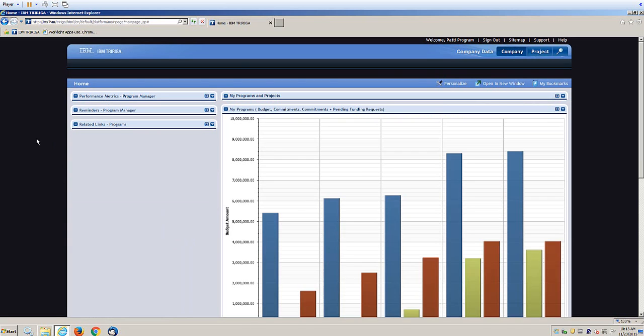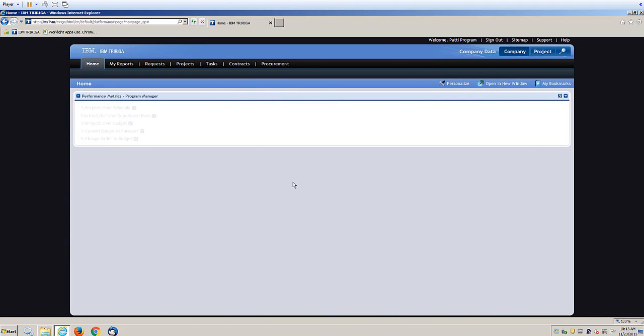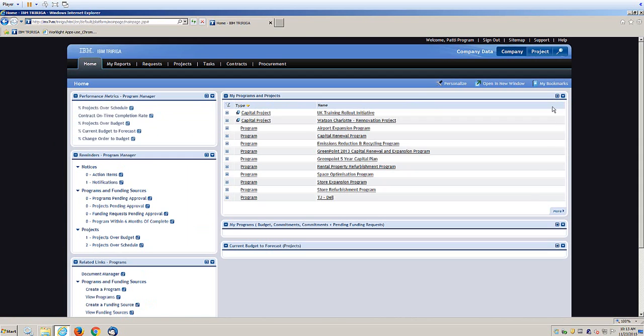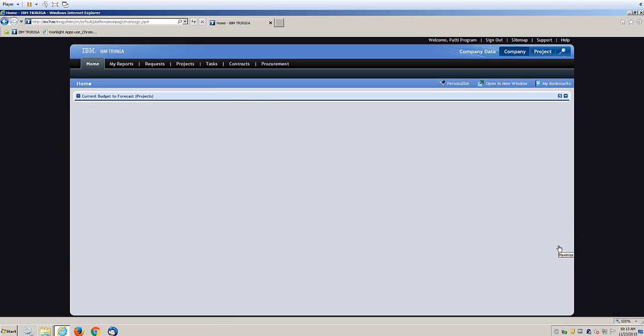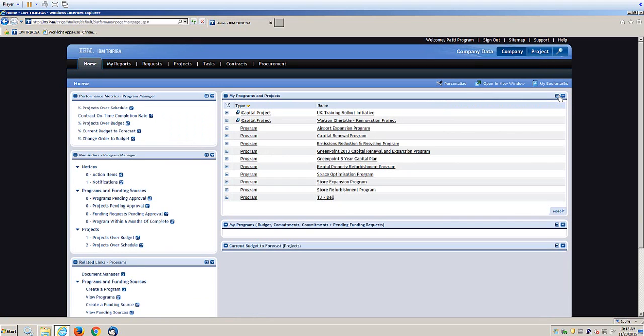Portals are made up of sections. Each of these are a section. Performance metrics is a section. Reminders is a section. I can expand that section. I can collapse it. And the same goes for my reports. I can expand it, or I can collapse it.